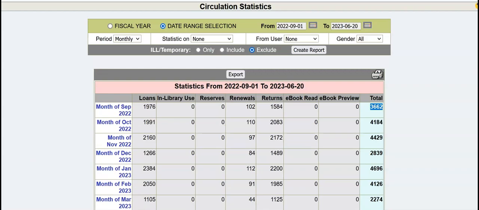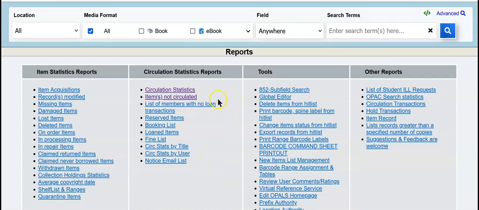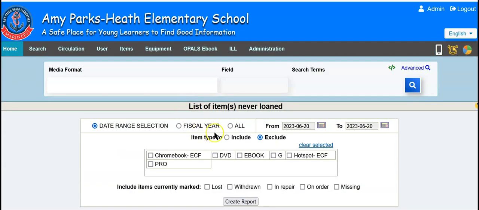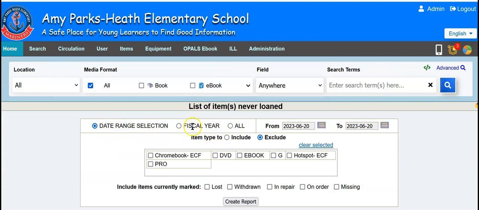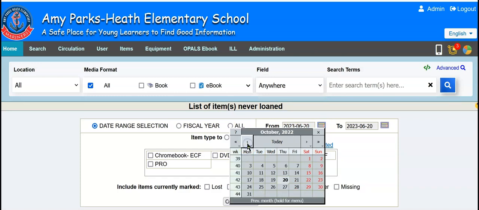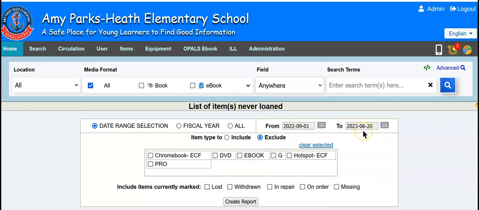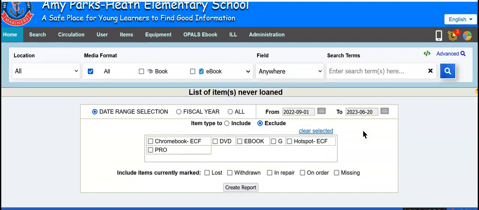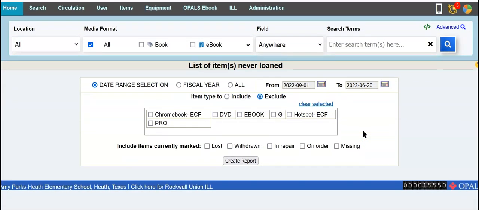For collection development, you can run the items not circulated report. Let's click it. And this report, you can run a date range selection, fiscal year, or all from the time your library, your school library, or your library started with Opals. We will run this from, again, September 1st, a school year, through the end of June, although this particular library closes in May.